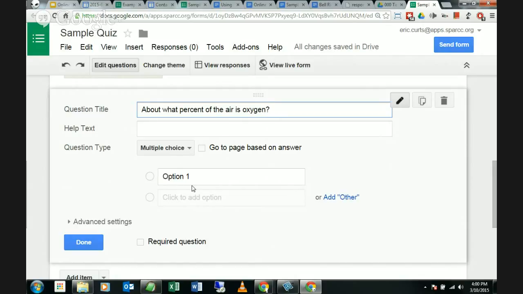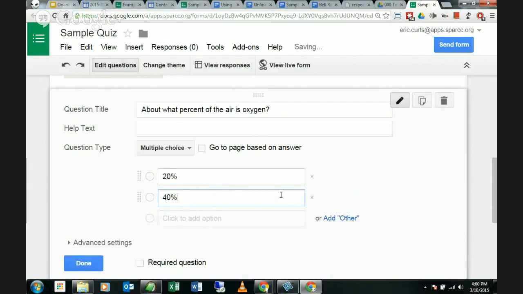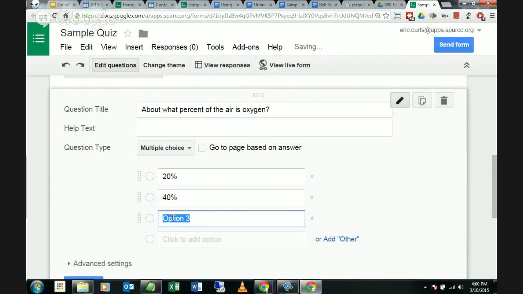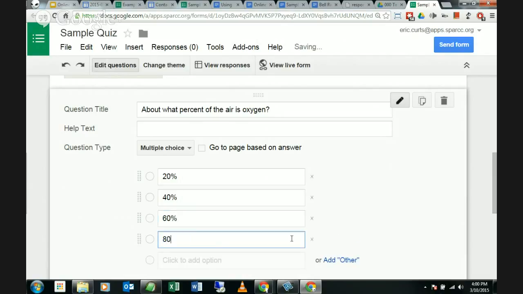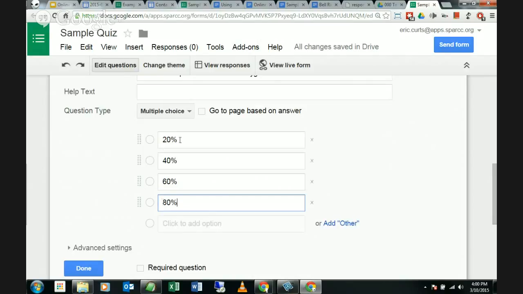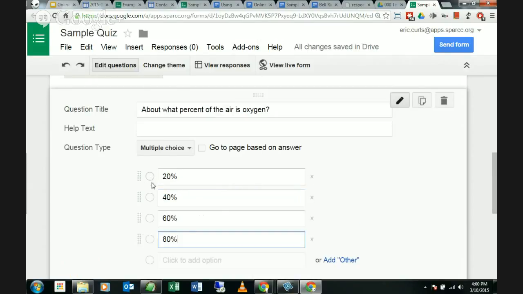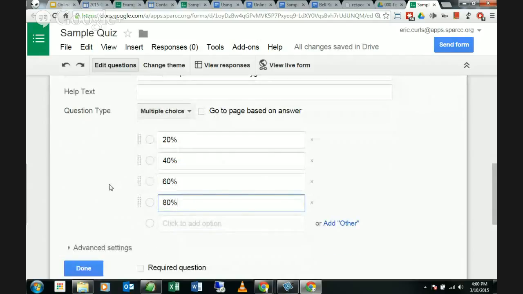Now below here, I've got a spot where I can put in my different answers. As I add more answers, I'll get more boxes down here. So I'll say one of my options is 20%. Then I'll move down here and say another one is 40%. And then we'll move down and say another one is 60%. And one more, we'll give an 80%. There we go. And so I can just keep going down there, adding in my different options that will be available through the multiple choice question.